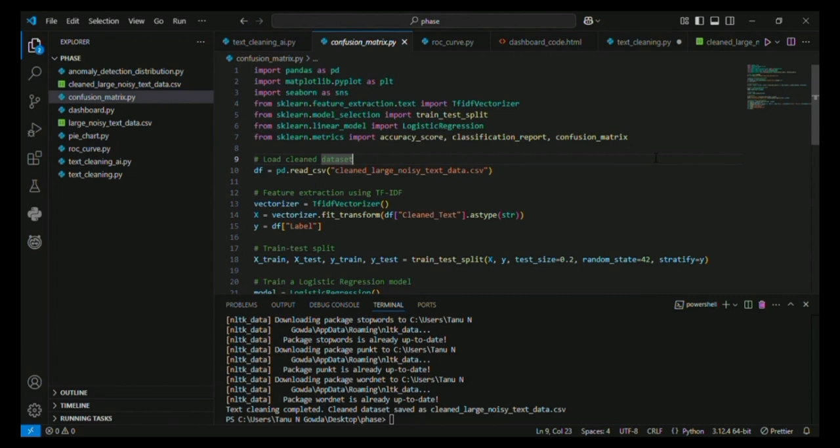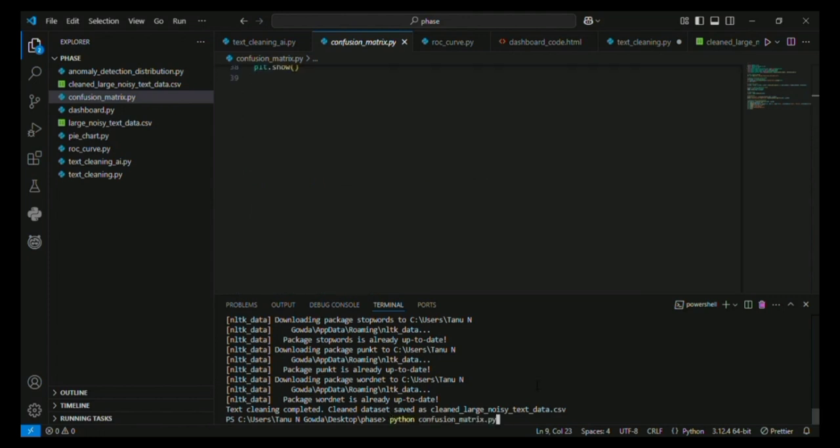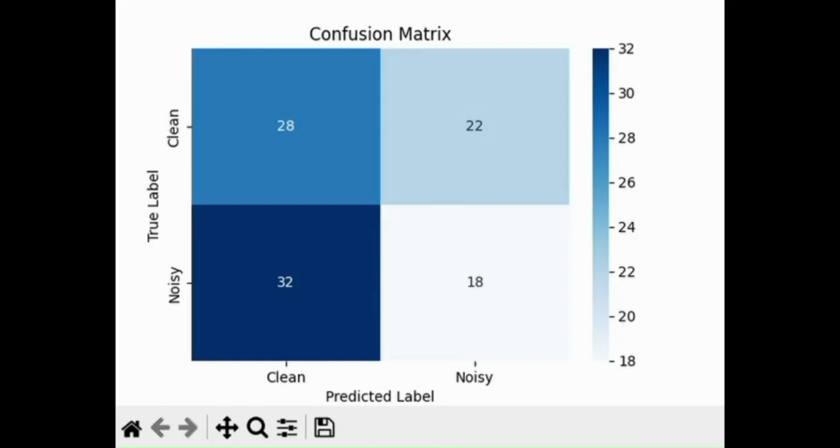The confusion matrix is basically represented as a heat map by using Seaborn. Here is the Seaborn. It is used to represent the confusion matrix in heat map form. The heat map highlights true positives, false positives, true negatives, and also false negatives. To run the confusion matrix, here is the code: python confusion_matrix.py. confusion_matrix.py is the file name we need to use. So this is the output of the confusion matrix. The diagonal values, that is top left and bottom right, represent correct classification, and the off-diagonal values show classification errors, that is false positives and false negatives.